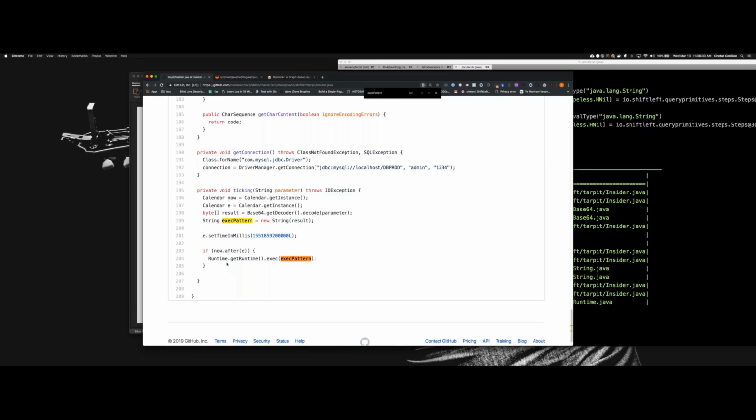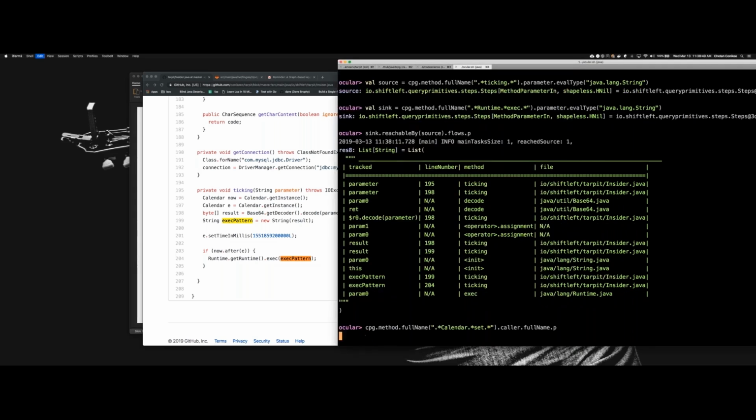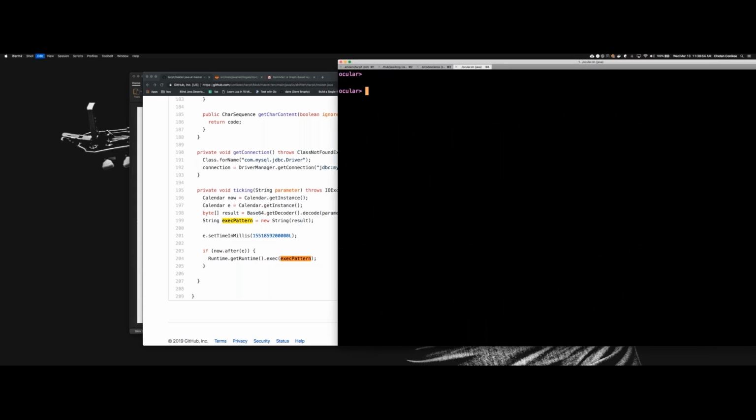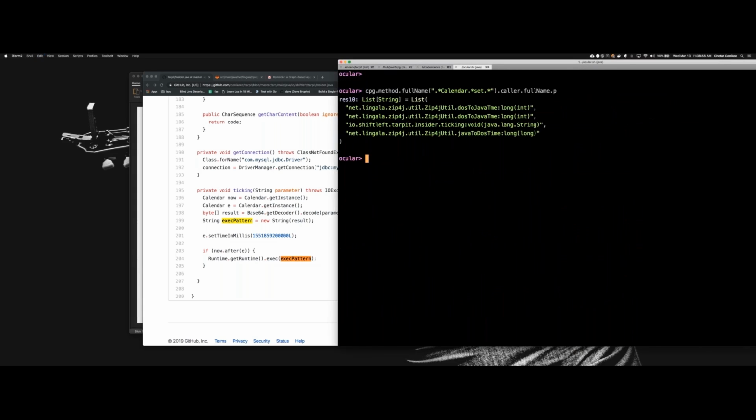This proves that a potential time bomb condition exists in this function. The next inquiry that we're going to conduct is whether there are any calendar instances being compared within the scope of this function ticking. For this, I'm going to first check whether the calendar set function is being called in this function. I'm going to again call upon this Fluent API, which is CPG method full name caller. And yes, I've identified that the ticking function is using a calendar set.